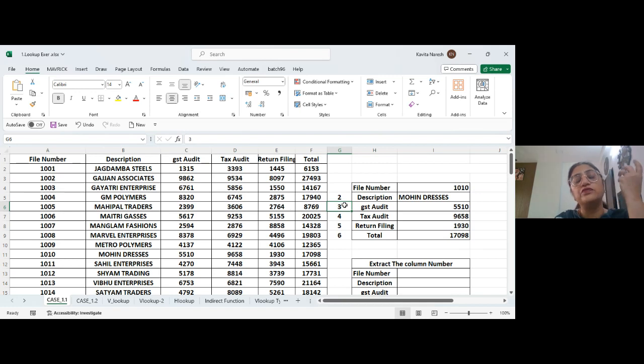But suppose I don't want to count the column numbers. Is it possible to extract the column numbers? Listen carefully. Is it possible to extract the column numbers? Yes, it is possible, with the help of the MATCH function. With the help of the MATCH function, it is possible. So I'm going to use it here.